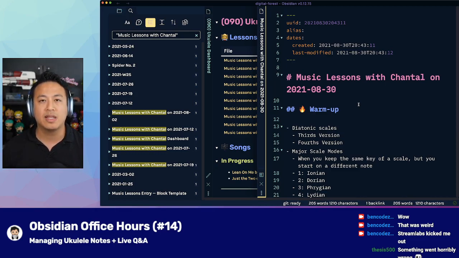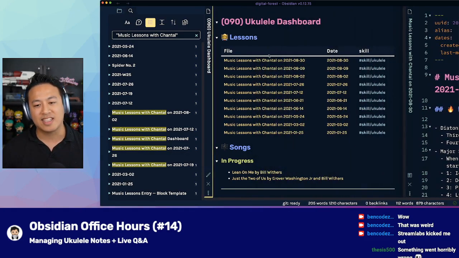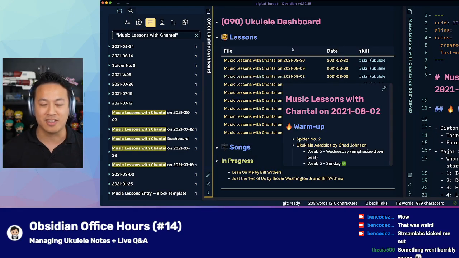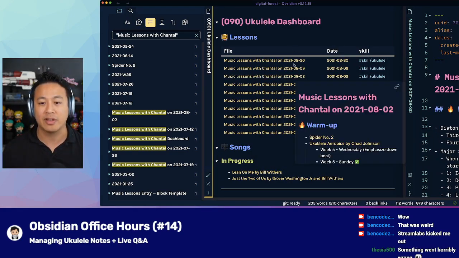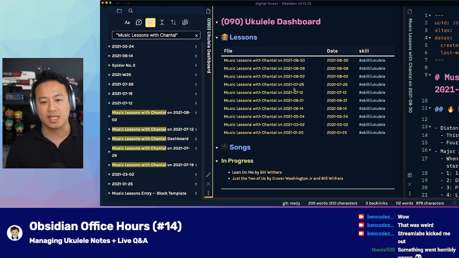For example, when I'm in the lessons with Chantal, the warm-ups that we do for each lesson can change, and sometimes she'll refer to things. She'll be like, do you remember when we did Spider number 2 from a few weeks ago? Before I had the dashboard, finding a few weeks ago was difficult because I'd have to look up the calendar or whatever. Now it's not so bad. Now I can just click and figure it out.